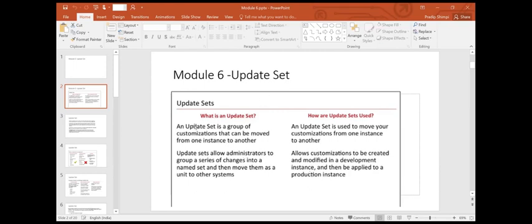You can do that with the help of update set. So update set is a group of customizations that can be moved from one instance to another. For example, you create your form, then you add some fields in the existing forms as per the customer requirement or as per your organization requirement. And then you create it, put it in one environment, test it, and then you want to move from one instance to another, like from dev instance to test instance, test instance to production instance. So for that we are using update set.